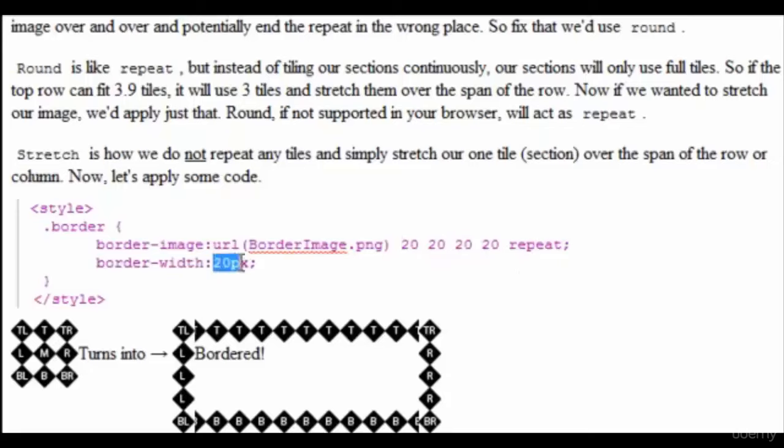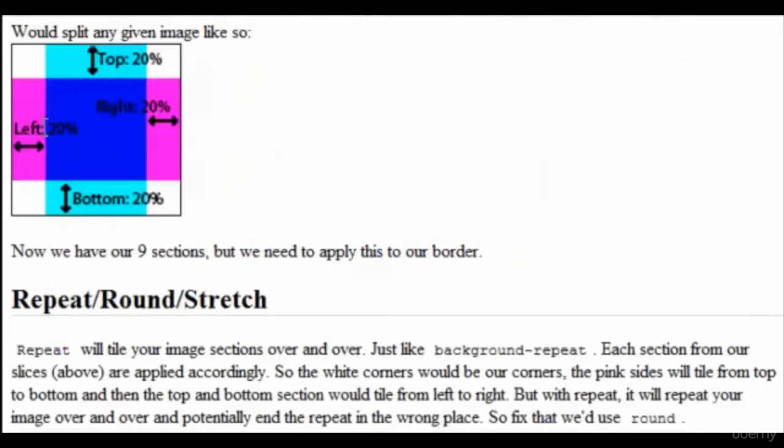We gave it a border width of 20 pixels. Before we go on, I want to explain that a border width of 20 pixels is going to create literally a border width of 20 pixels, which is really, really useful when you're creating your 9 sections. So your image up here, we had 20%. So let's just pretend that it was 20 pixels. Then our border image would repeat 20 pixels from the top, right, bottom, and left.